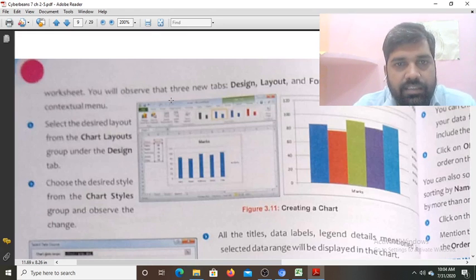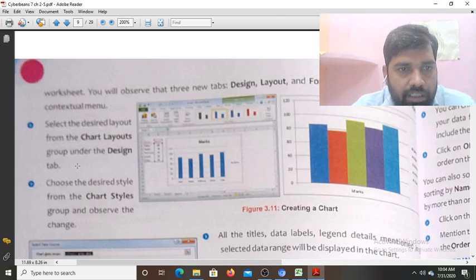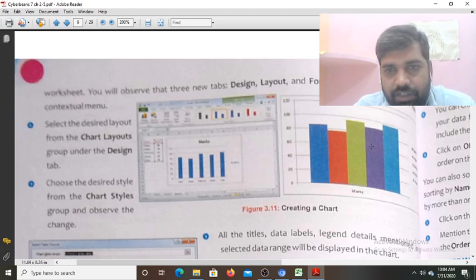You will observe that three new tabs, Design, Layout and Format, appear in the contextual menu of the chart tools. Select the desired layout from the chart layouts, whichever layout you want. Under the Design tab, choose the desired style from the chart styles group. So many chart styles are there. Select the style you want, and when you move your mouse over the different styles, you can see the different types of graphs.